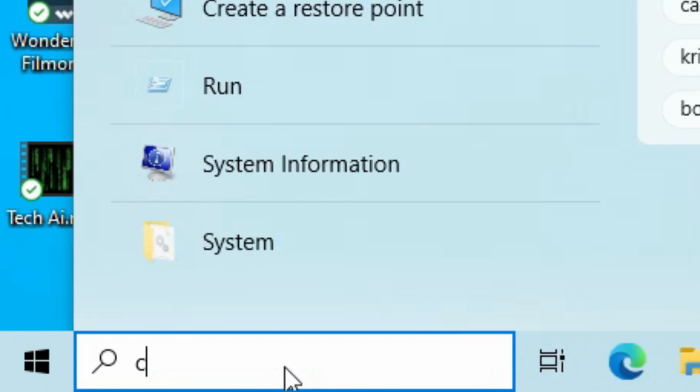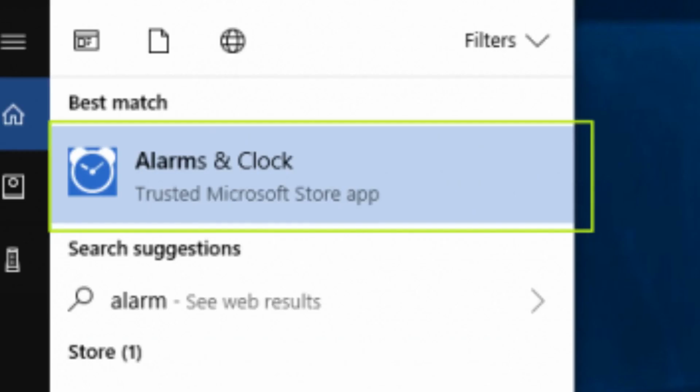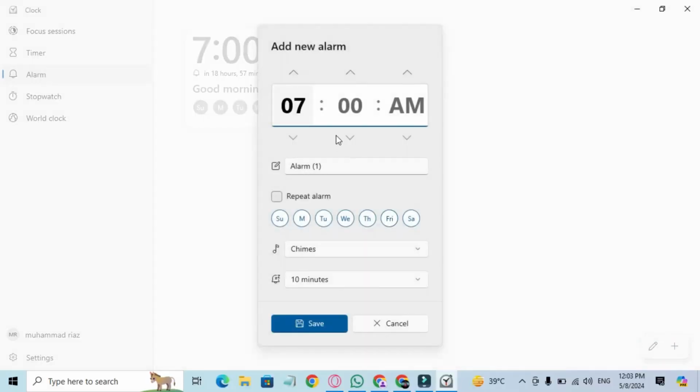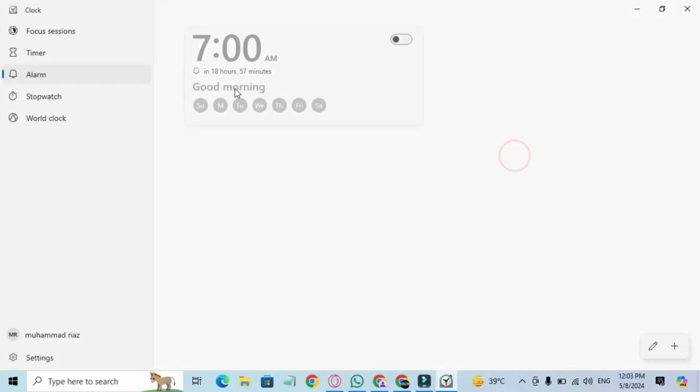Type alarm into the Windows search box. Click the Alarms and Clock icon. Click the plus button to add a new alarm time. You can also select an existing alarm to edit it.